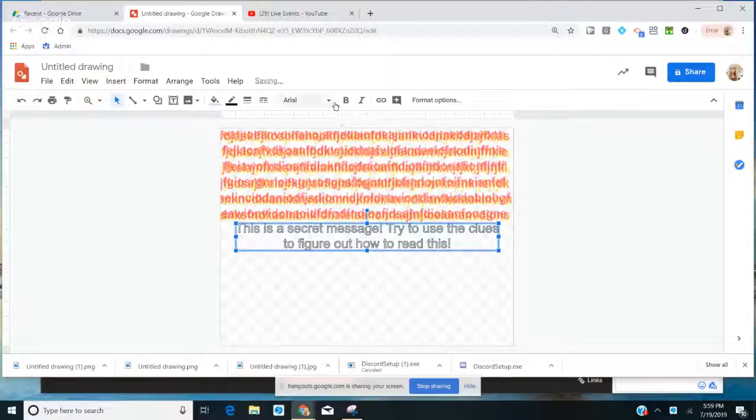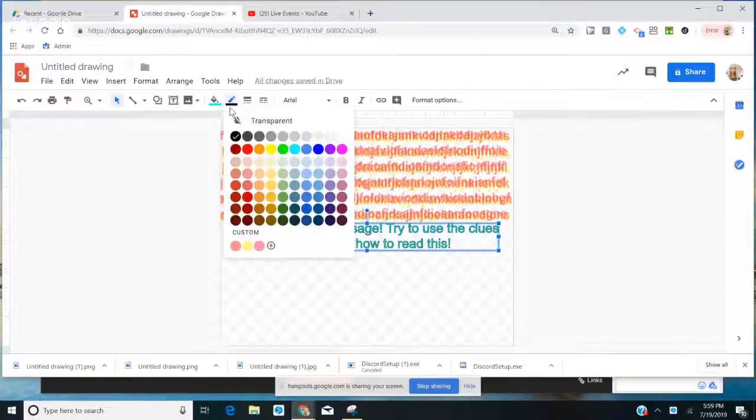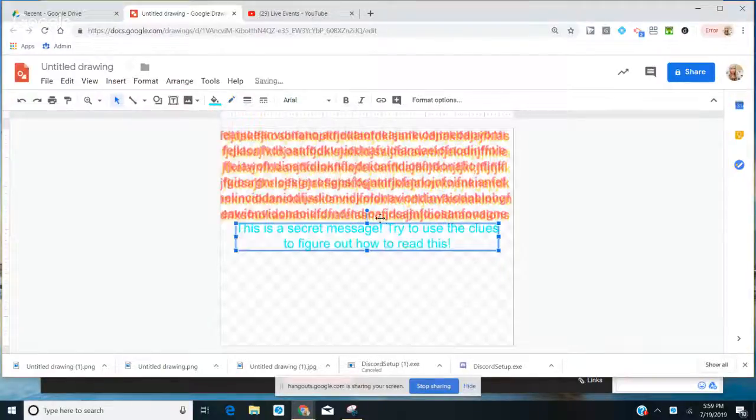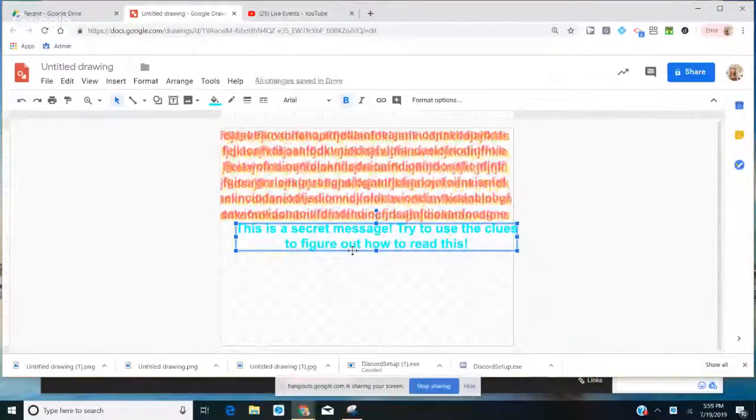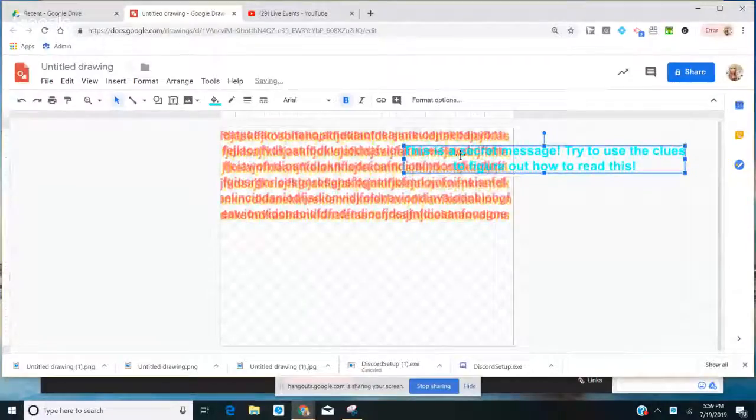What we're going to do next is change the fill. I'm just going to go with that cyan color. It doesn't need to be transparent, although if you want to make it a little trickier, you can. We're going to get rid of the line here, so there's going to be no outline. I'm also going to make it bold so that it matches the rest of the text. Then I'm just going to scoot this over so that the text lines up with our other text.